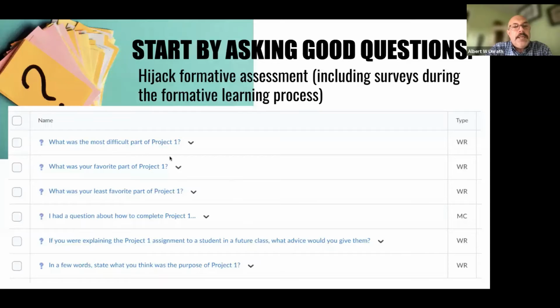But now we start to get into, okay, least favorite part of the course. Well, where's there a challenge with that? I had a question about how to complete project whatever. In that one, I have it as an example that they can choose how many times they had questions or were confused about that question. So there's a multiple choice with that, and I'll show you that in a minute.